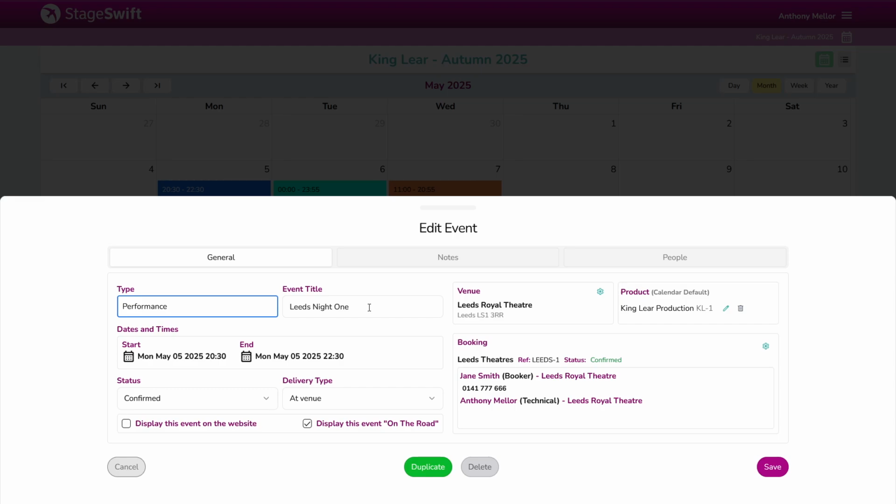Moving over to the right, there's the event title. This is just for you. You just type something in here that makes sense. This is Leeds Night 1. Below that, we've got dates and times. And in here, you can see it's Monday, May the 5th, 2025 at 8:30.